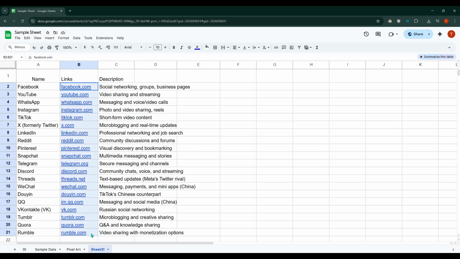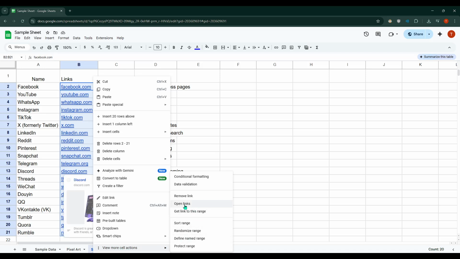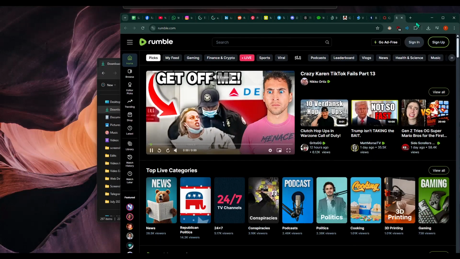Next, move your mouse to the selected area and right-click to open the context menu. In this menu, you'll want to look for the Open Links option. It should appear among the other options once you've right-clicked on the selected cells. Give it a click, and just like that, all the links you selected will open simultaneously in new tabs on your browser. It's that easy and efficient.